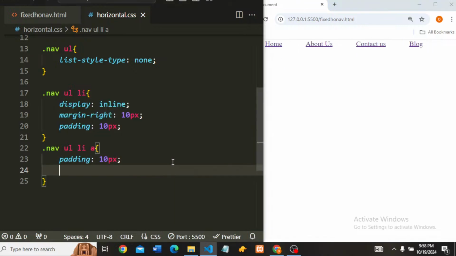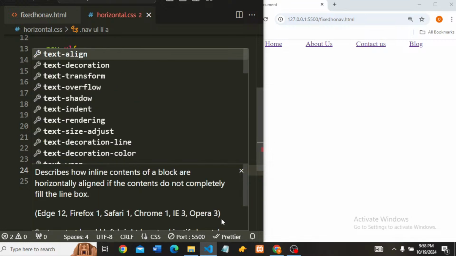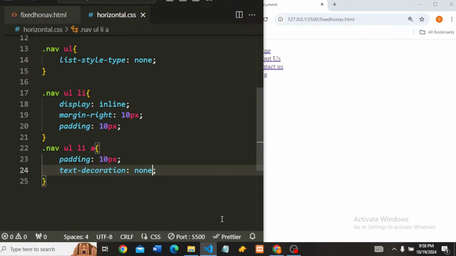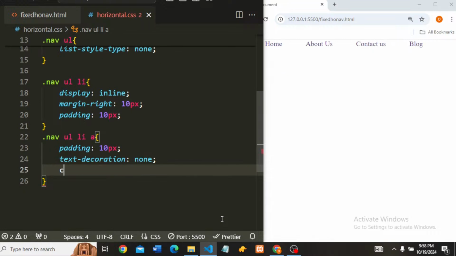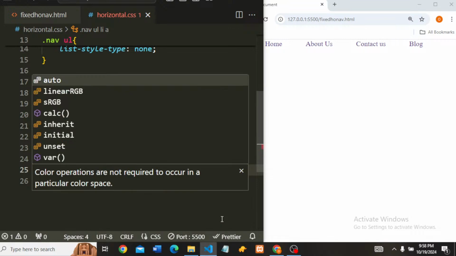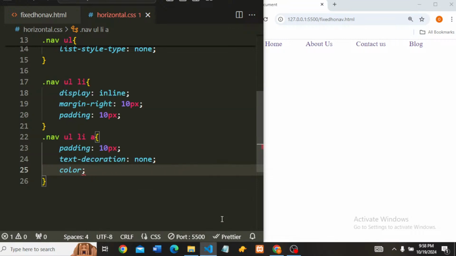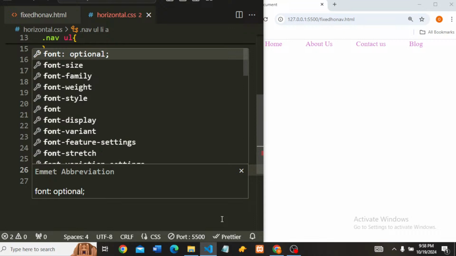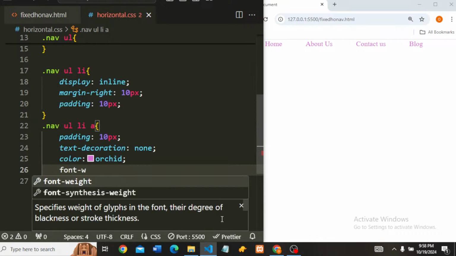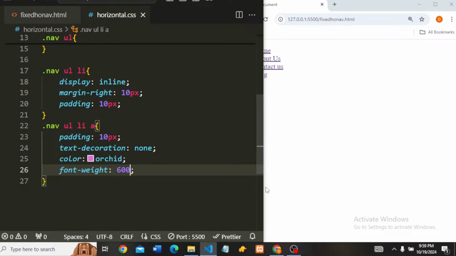I don't need it. So now next I'm going to do is you see this underline that it has. I want to remove it. So I'll say text decoration none. The underline is gone. Then I want the color to change. I'll say color. I want the color to be orchid. Then I want to give it font weight. I want to give it 600 font weight. So this is what I have now. Good.